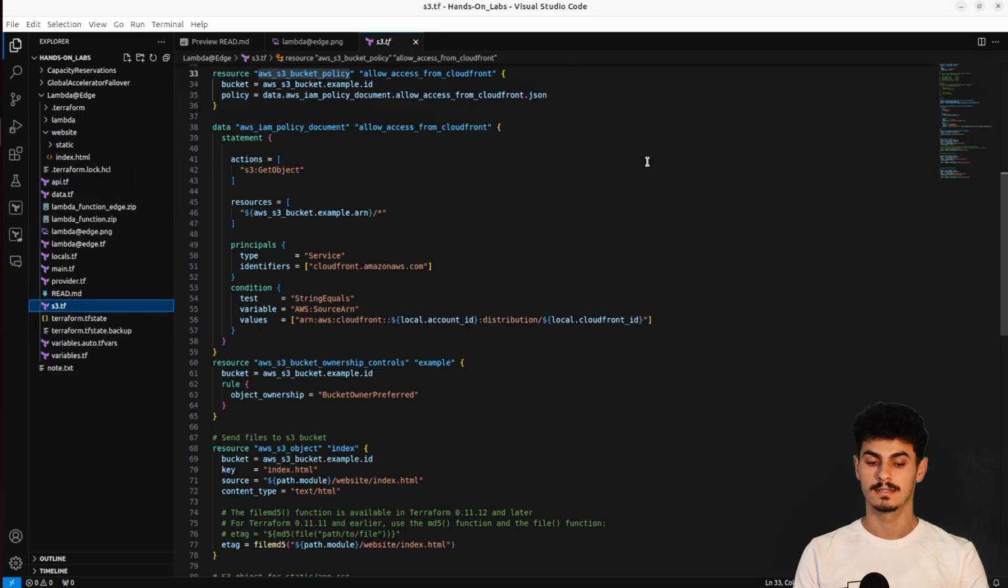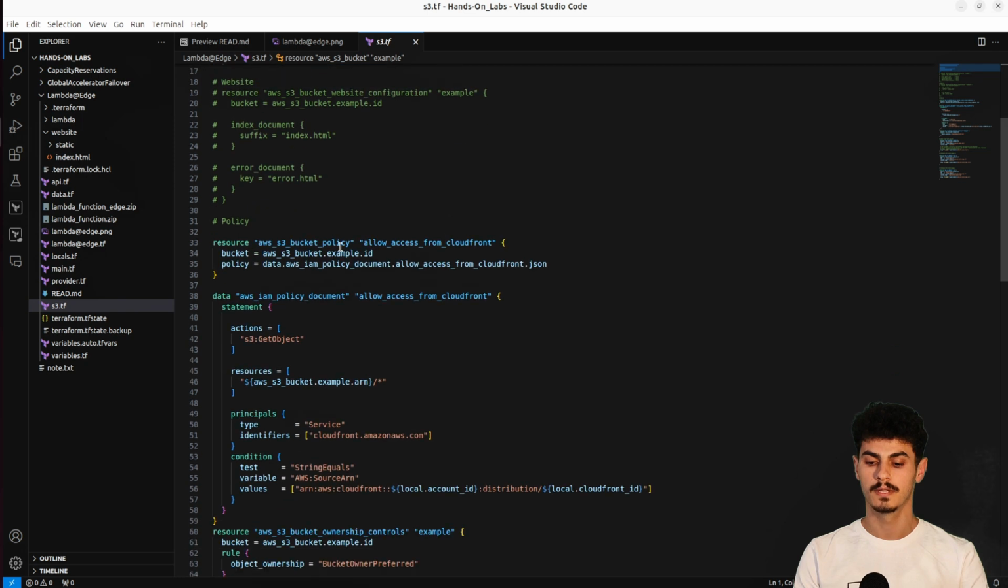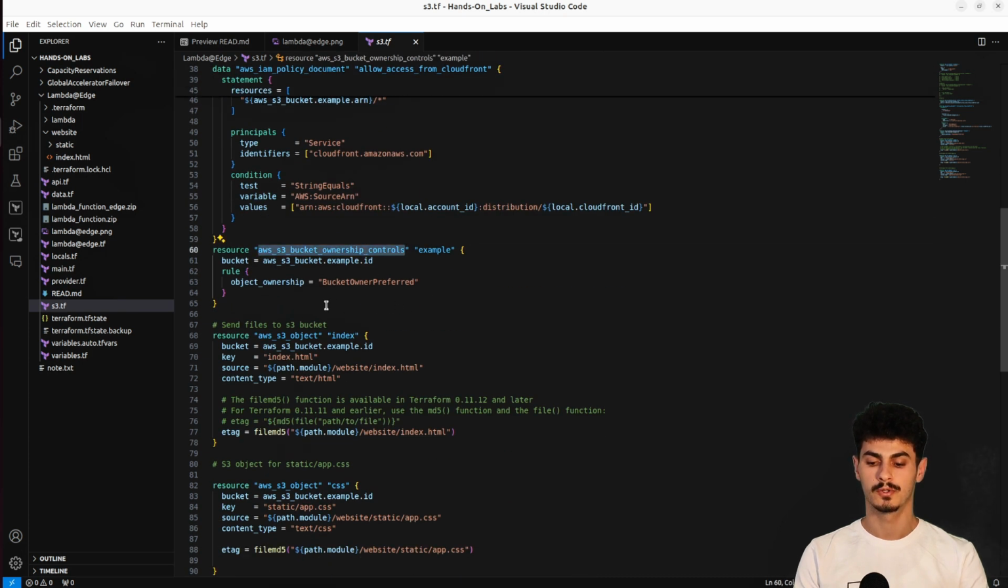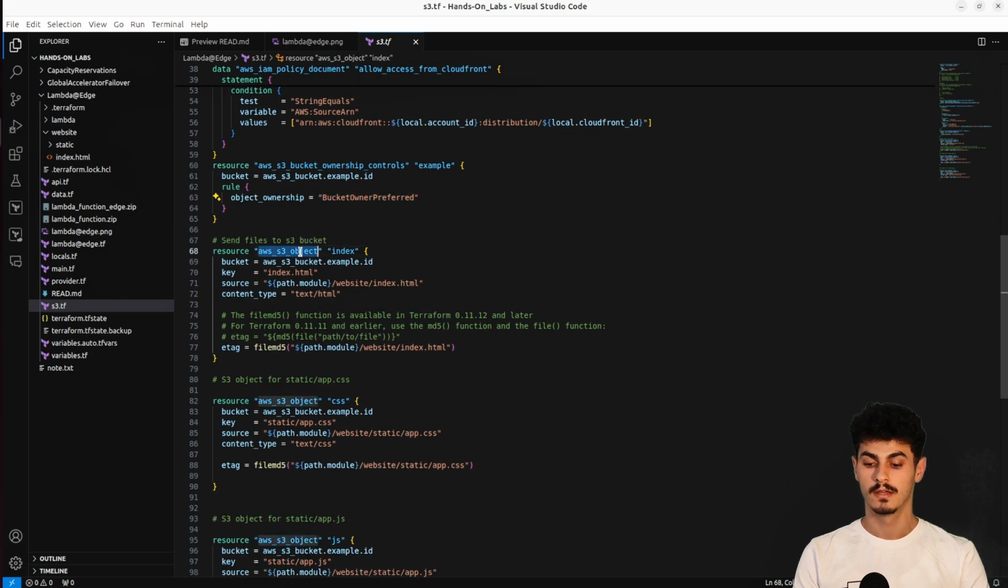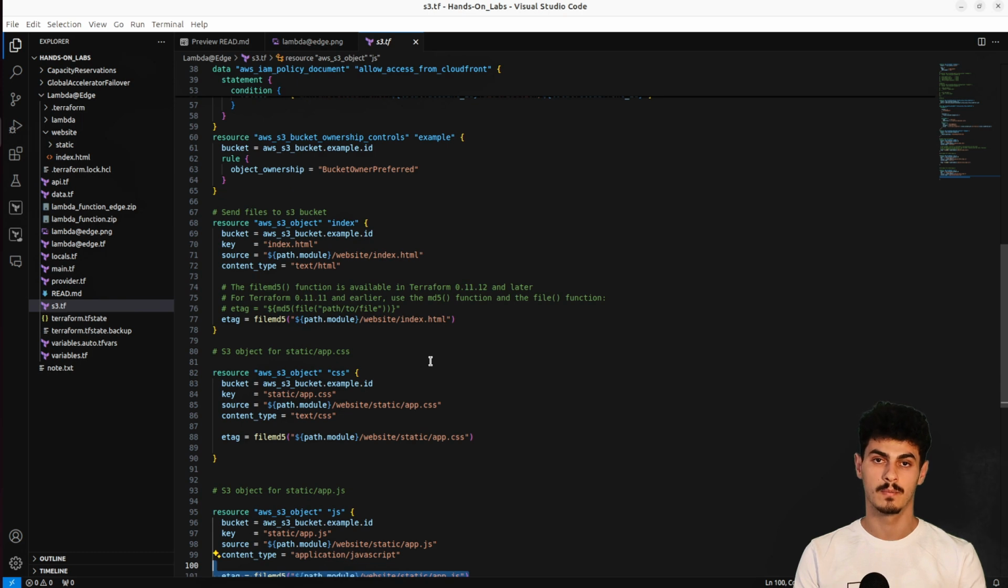Let's see the static files that are going to be deployed on this S3 bucket. So the S3 bucket component, a policy that allows this CloudFront distribution to get the files, so get object policy, ownership controls that it is bucket owner preferred, the objects, which are website index.html and the CSS and JavaScript component, and that is all for the bucket component.